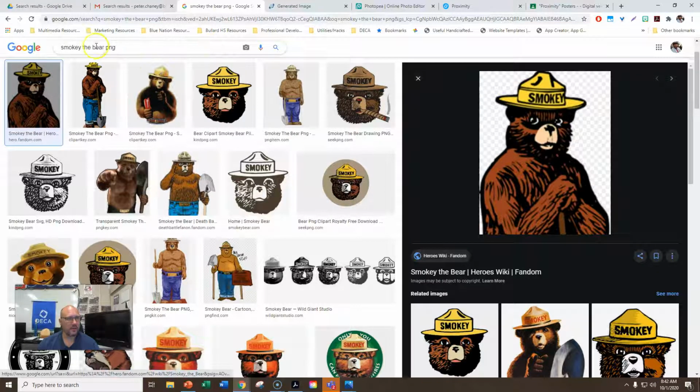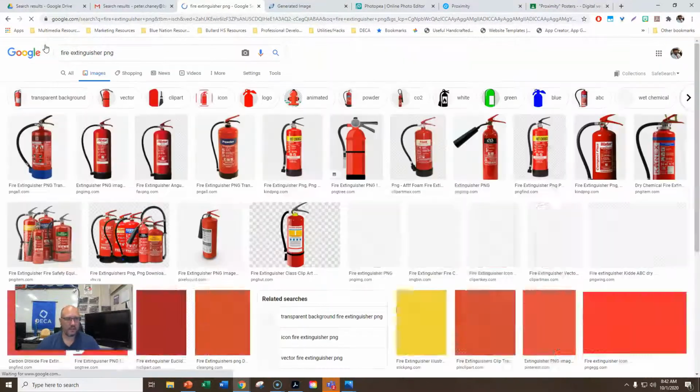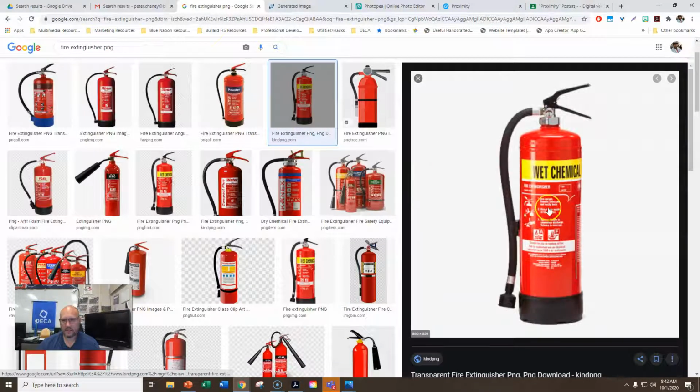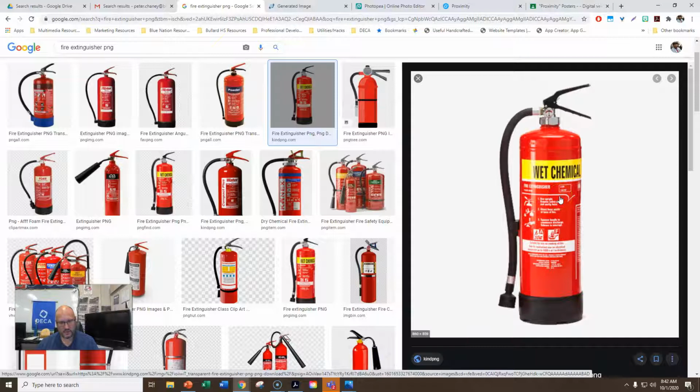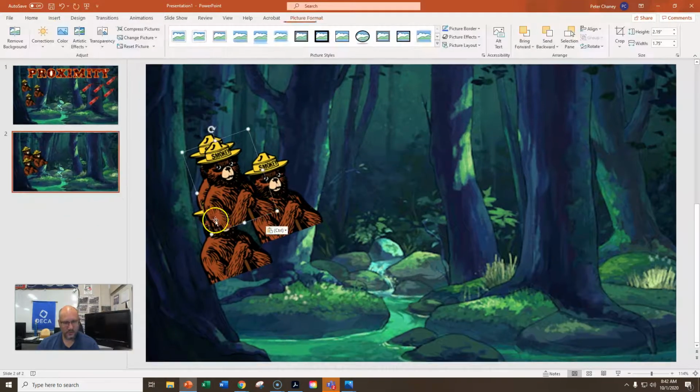Next, I'm going to go find myself a fire extinguisher. So instead of Smokey the Bear PNG, fire extinguisher. And which is the one I used? I forget already. Let's see if this is a PNG. So if I save this, save image as PNG, cool. So I can do a Control C on this to copy it. Go to my PowerPoint, Control V to paste.